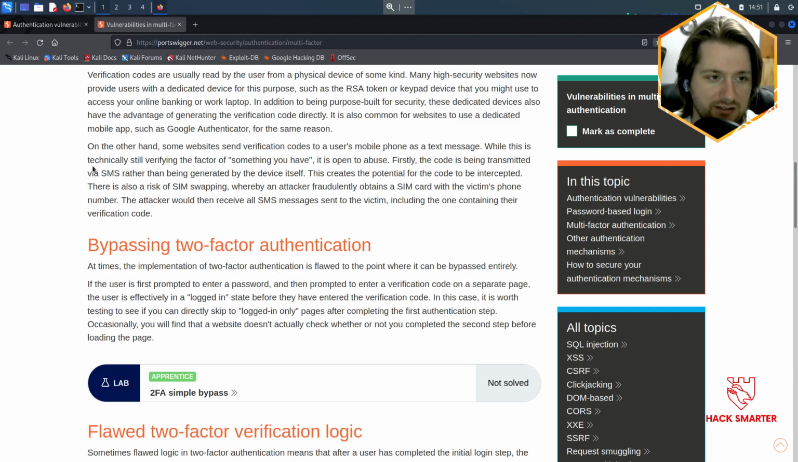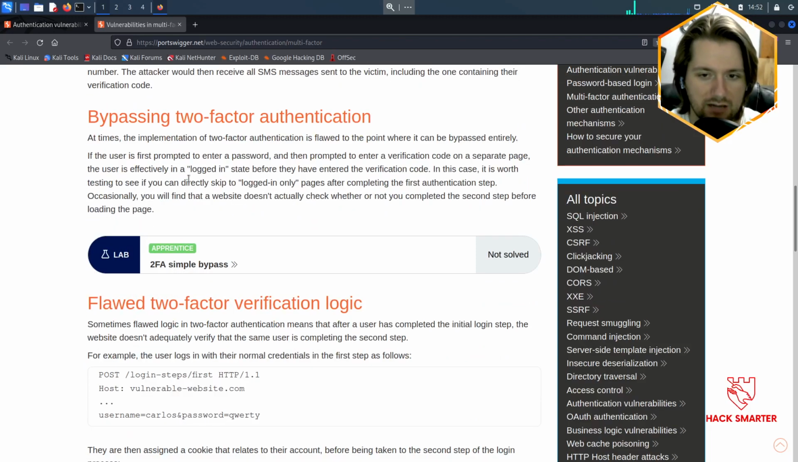Firstly, the code is being transmitted via SMS rather than being generated by the device itself. This creates a potential for the code to be intercepted. There's also a risk of SIM swapping, whereby an attacker fraudulently obtains a SIM card with the victim's phone number. The attacker would then receive all SMS messages sent to the victim, including the one containing the verification code, bypassing two-factor authentication.